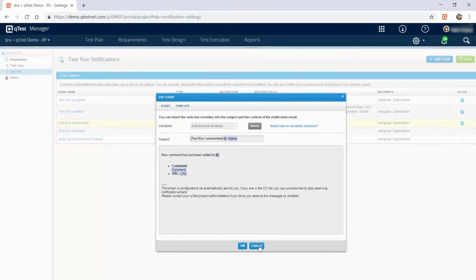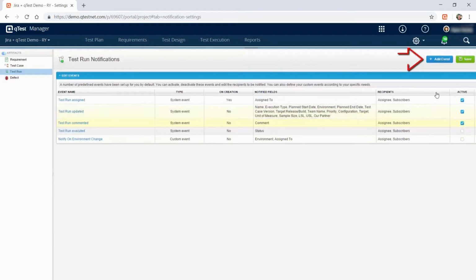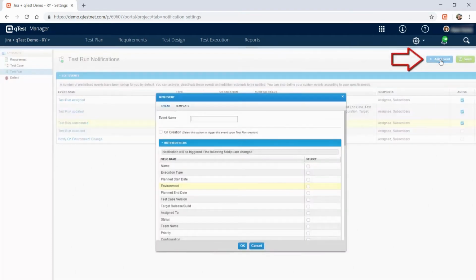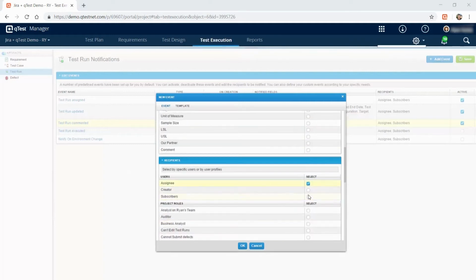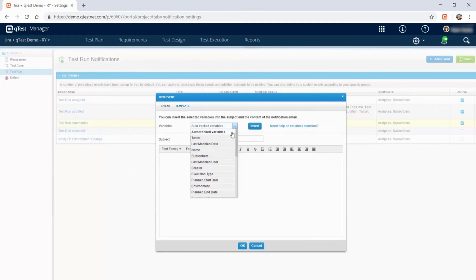However, if you want to create your own trigger events and templates, click the Add Event button. Choose which types of users need to be notified within this email notification, and then start building out the variables you want to include in the template. In this example, I want to be notified at the test run level if an environment has been changed.